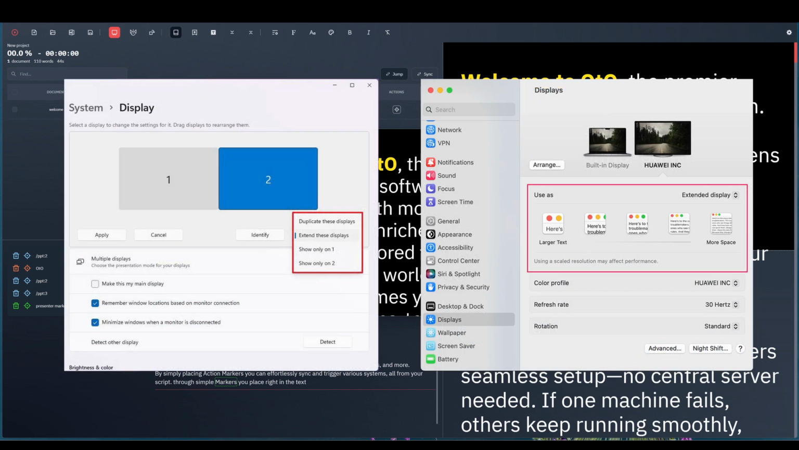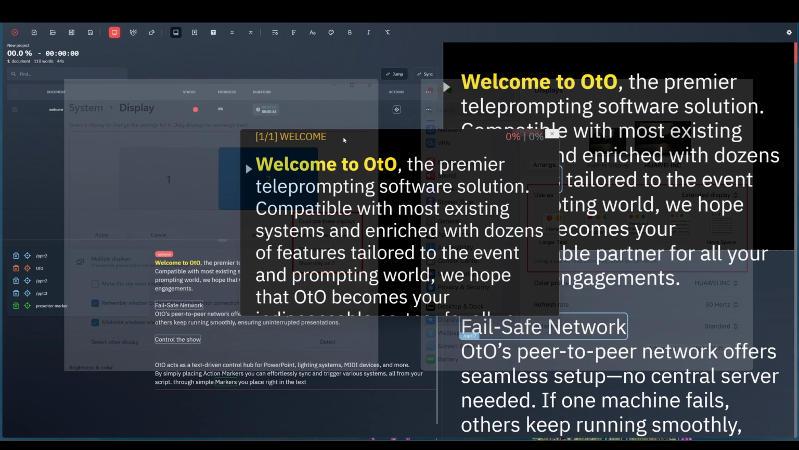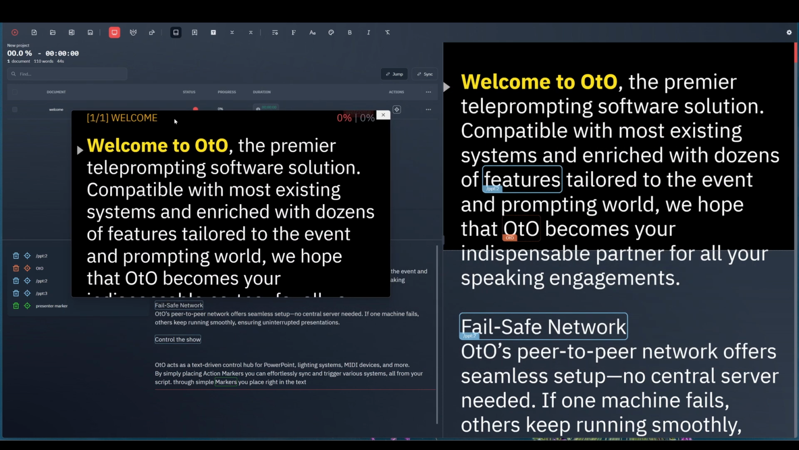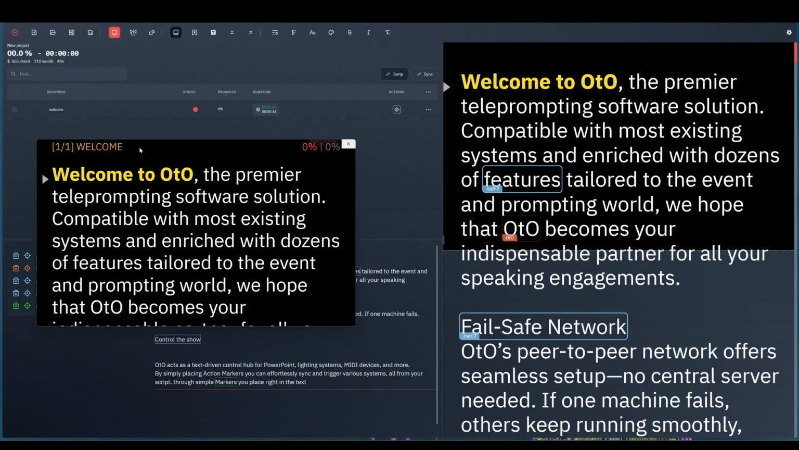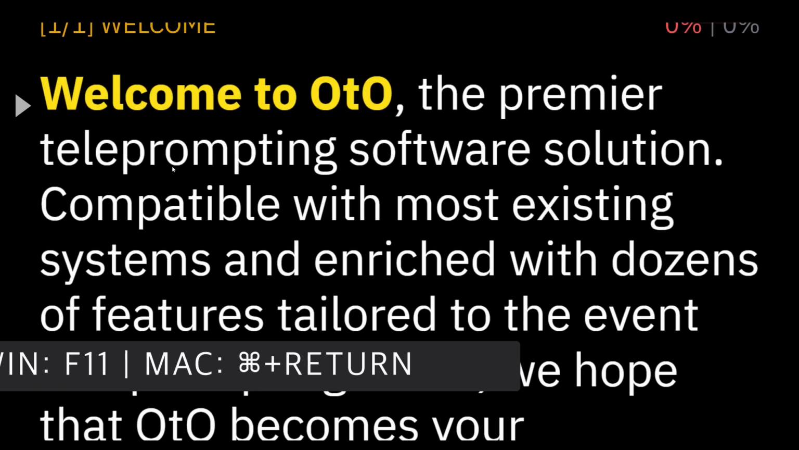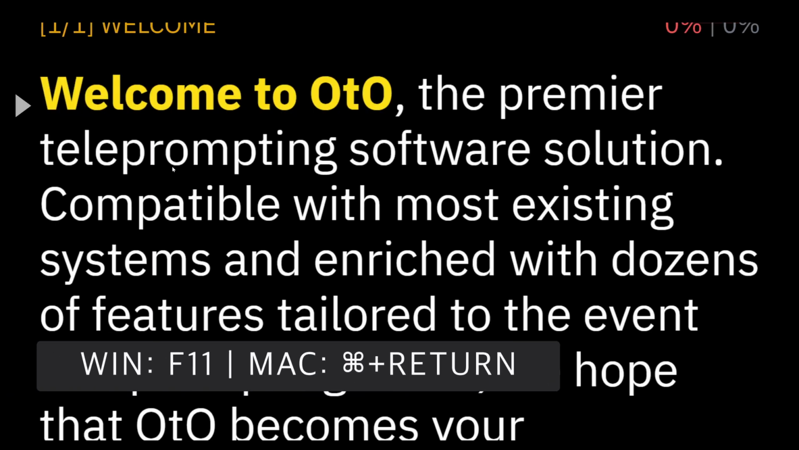Note that your display needs to be set to extended mode, as opposed to mirrored duplicated mode, whether you're on Mac or PC. Since I only have one screen right now, it opens in a separate window. You can switch between full screen and windowed mode at any time using the F11 shortcut.